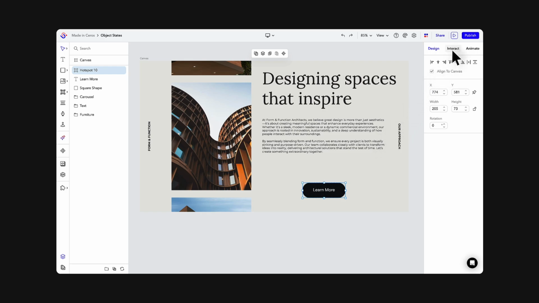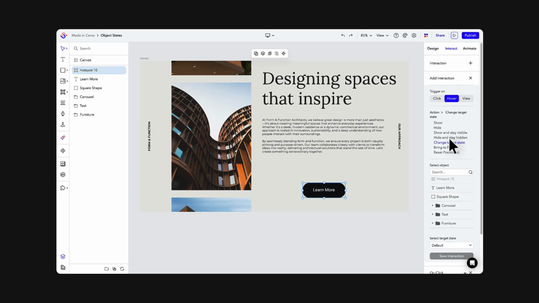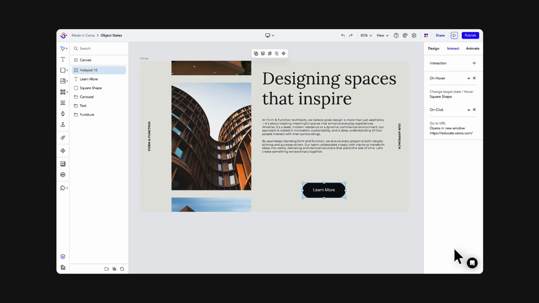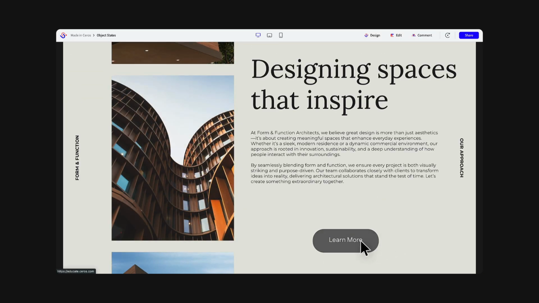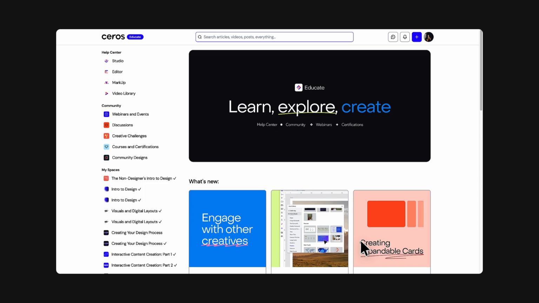To fix this, I'll go back in Studio and I'll navigate to the Interact tab with my hotspot selected. Here, I'll add a new interaction, set the trigger to onHover, and choose Change Target State. The target object will be my rectangle, and the target state will be hover. Now, when I preview my experience and I hover over the button, it changes its target state, and I can still click the button and go to the URL that I've set up.